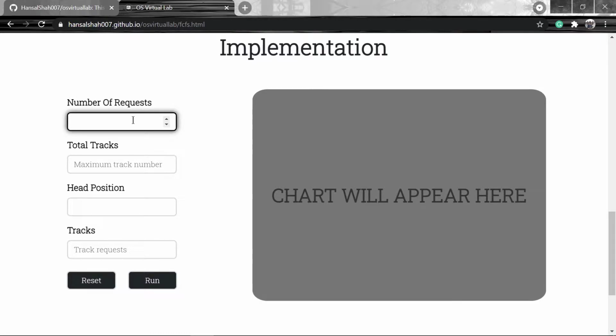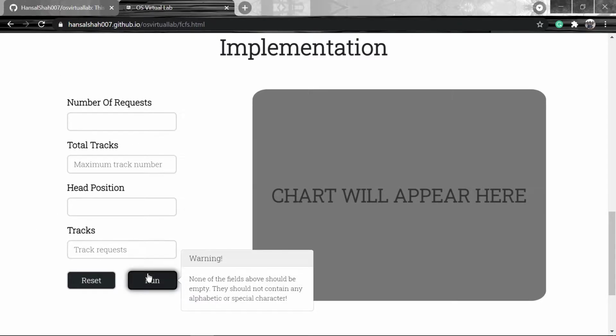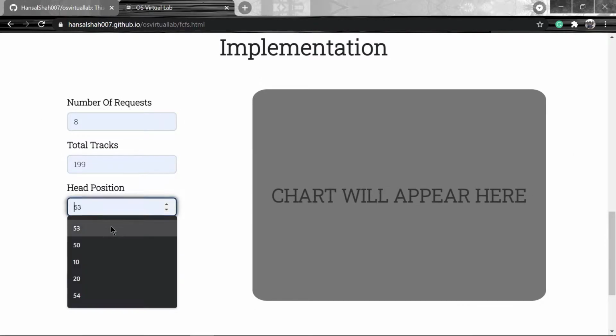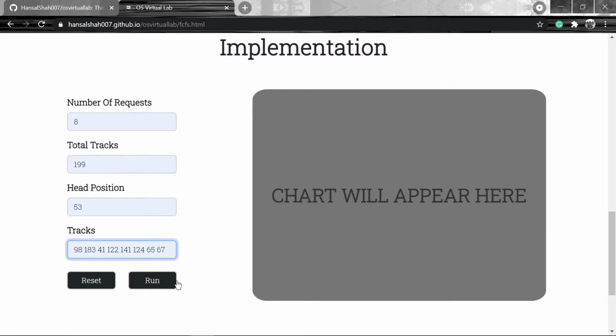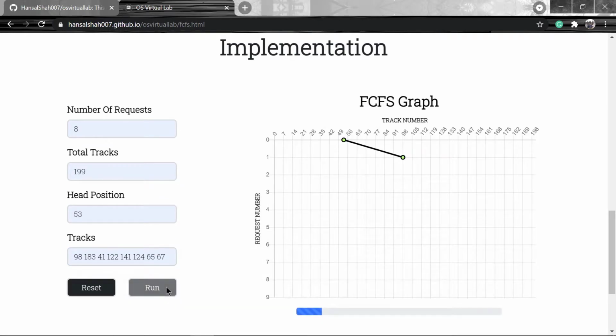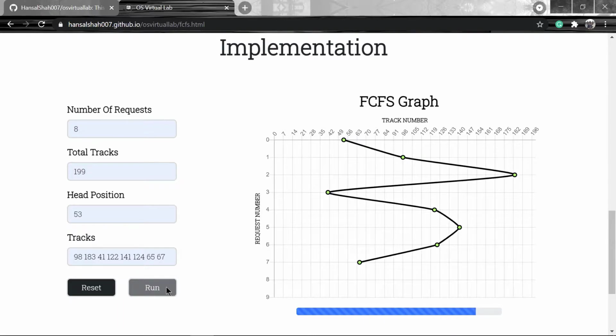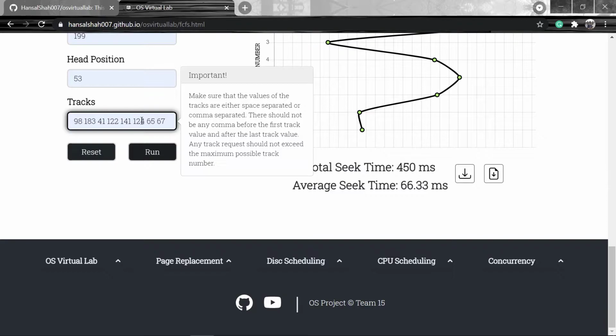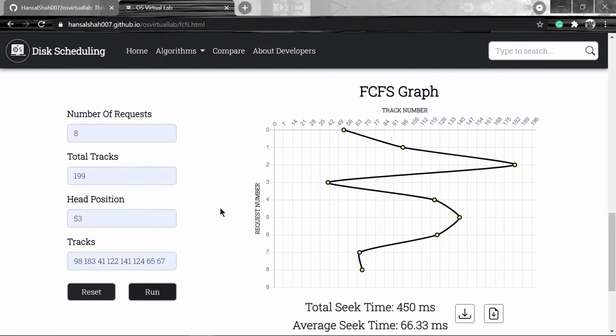So the user has to just input the required information here, their example here, and then just click on run to see the simulation. So let me just show you the same using one of my own examples here. And once you click on run, we will be able to see that a chart is loading. This chart shows how the header of the disk is moving while servicing all the track requests that we have mentioned in this field. Okay, and then there are the results here.